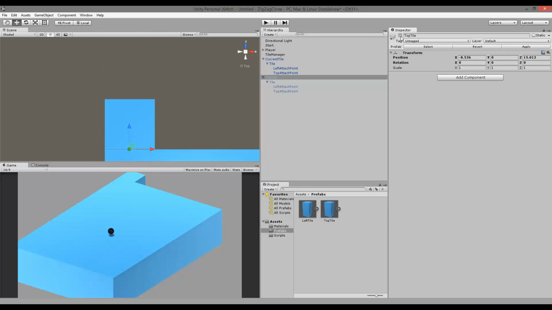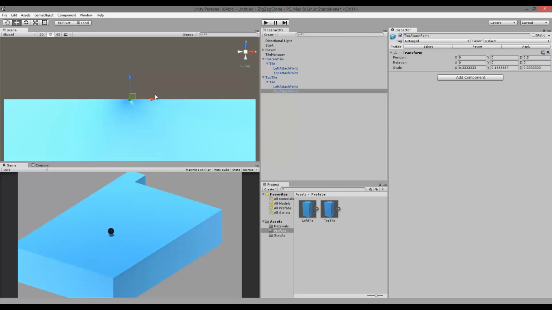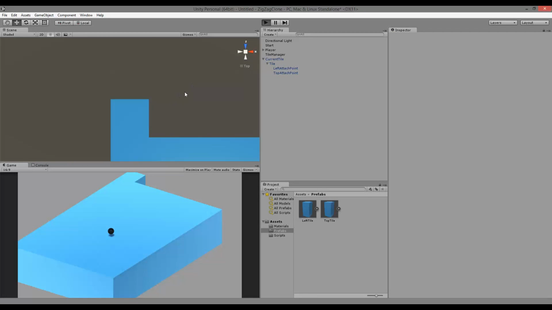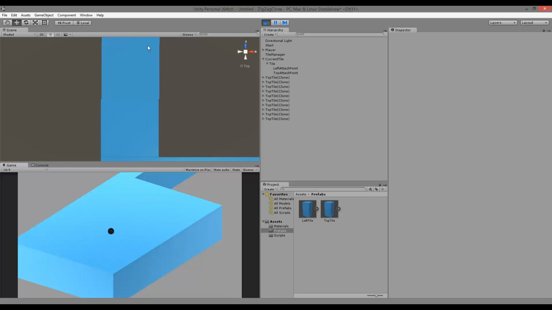So we're just gonna enable this again. We're gonna take the top attach point and we're gonna zoom in very much, and then we're gonna move it a little to the left, just like that. And then we're gonna take the top tile and put it back into the prefab. Delete this, and let's see if it fits a little better now. Yeah, it fits a little better.